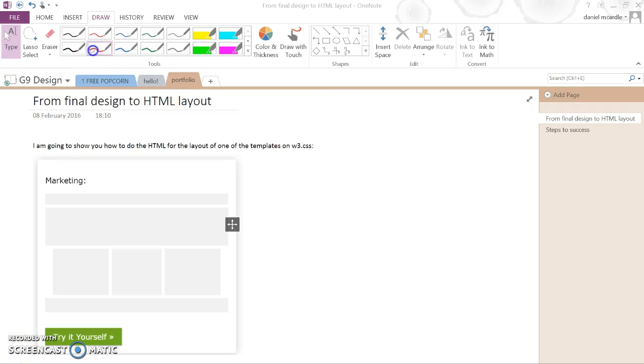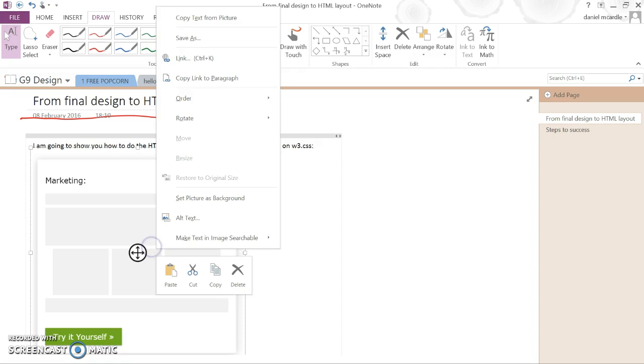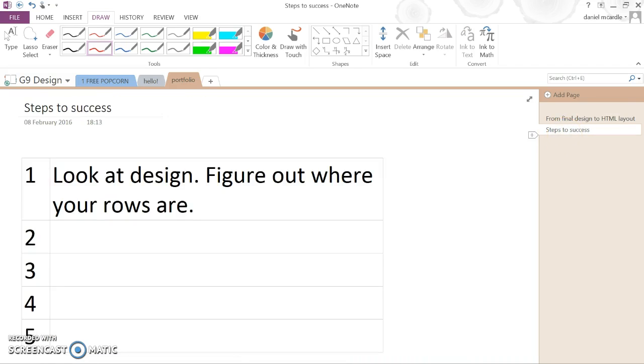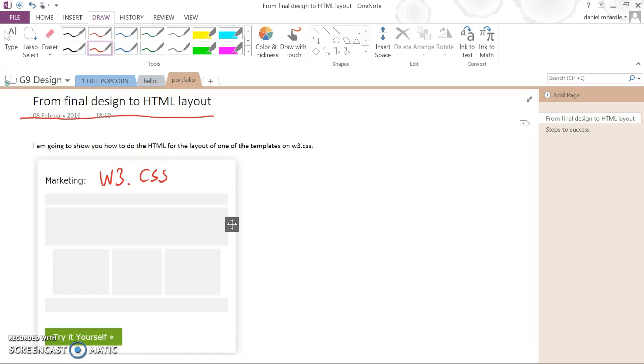So in this video, I'm going to show you how to take your final design and turn it into the HTML layout. To do that, I'm going to use this template here from the W3 CSS website that I showed you last week. This is a fully responsive layout, and the first thing we need to do, step one, is to look at the design and figure out where the rows are, and how wide they are, I should say. So let's look at this.